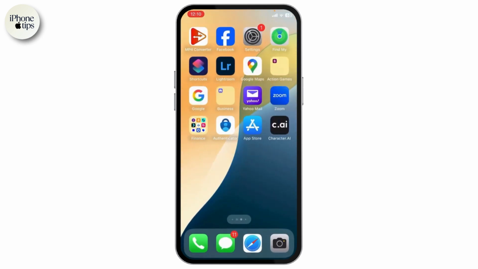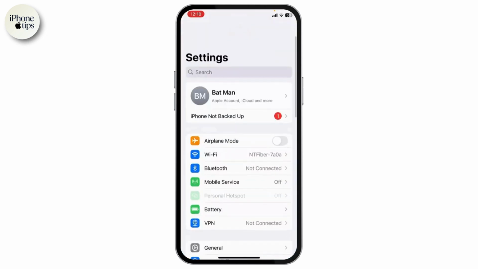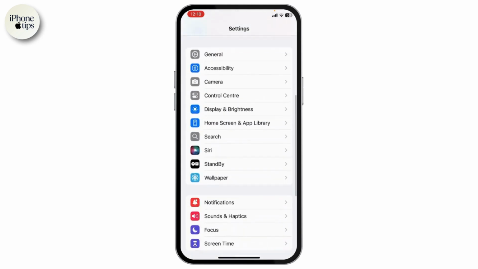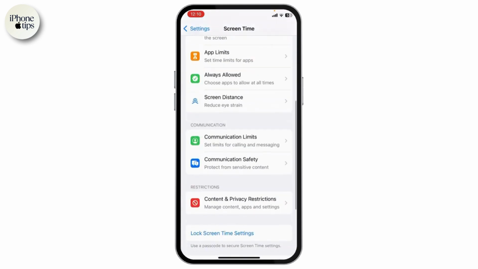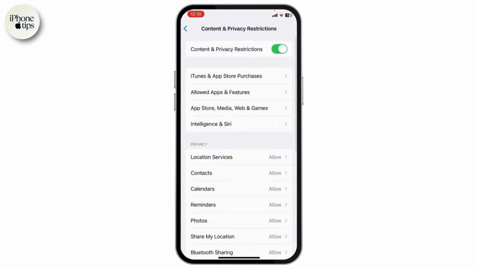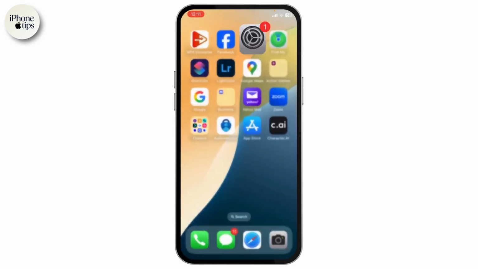After the restart is complete, you can then go to your settings, and on your settings, you will need to scroll down until you find your option that says screen time. Tap on it, and then there you should see content and privacy restrictions. Now, if this is turned off like this, turn it on, and that should fix your problem.